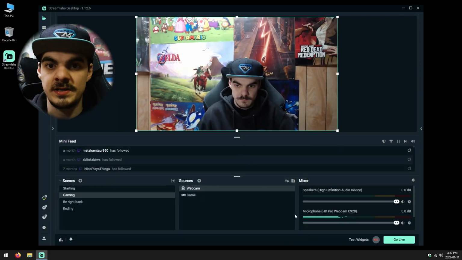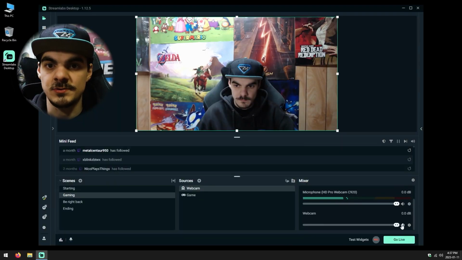I highly suggest muting and hiding the webcam source from the mixer dock to avoid any echo or not so great audio coming from the webcam. You can do so by clicking the speaker button and selecting the hide option in the 3 dots of the audio source.